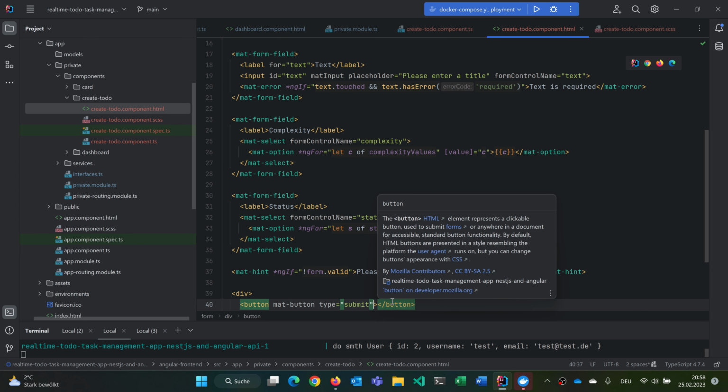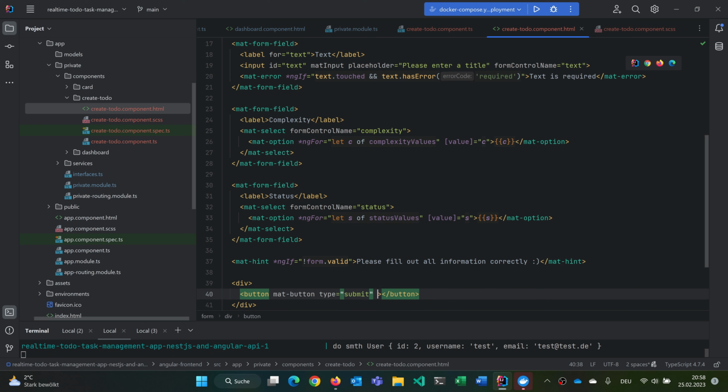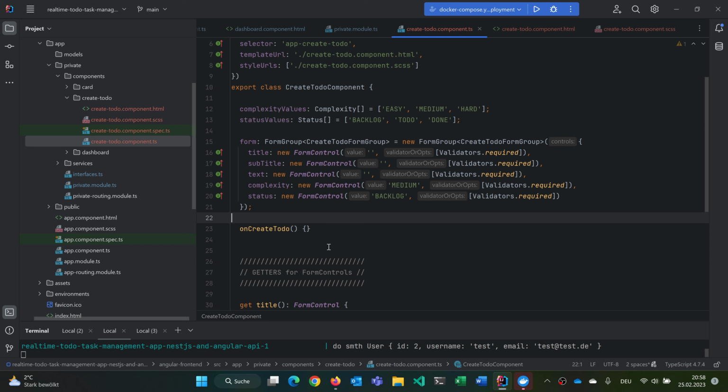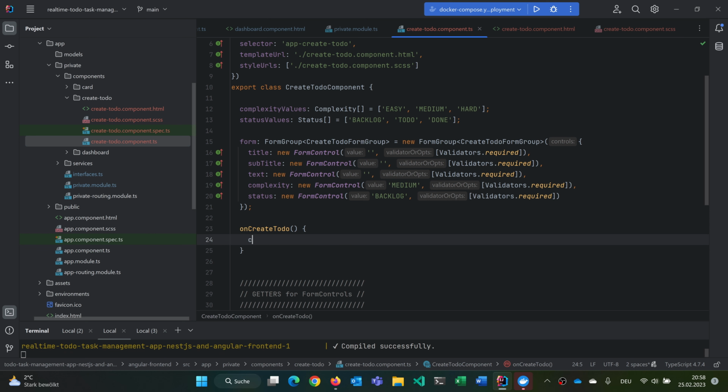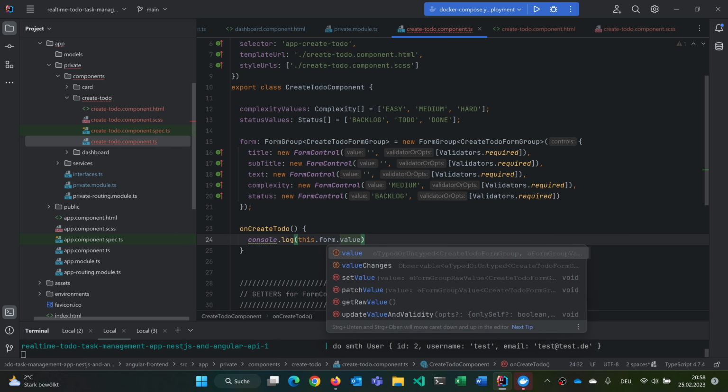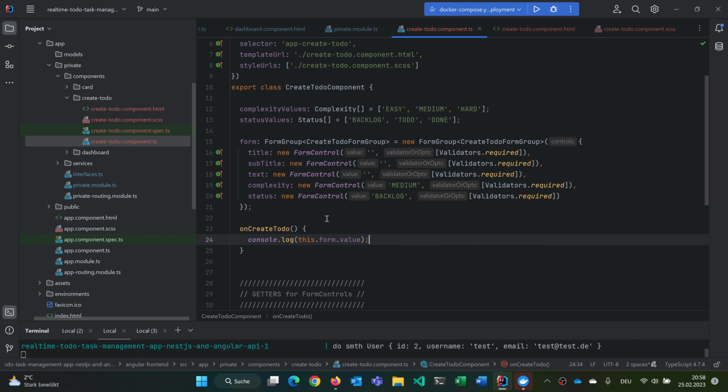If we click it, and we can disable the button if our form is not valid. So then you are not allowed to click it. And here we can just say create to-do item. And now we can show, and then this here should fire if we hit this button. So we want to say console.log this.form, and so this is how we access all the values in our form.